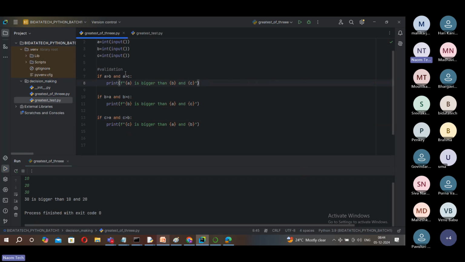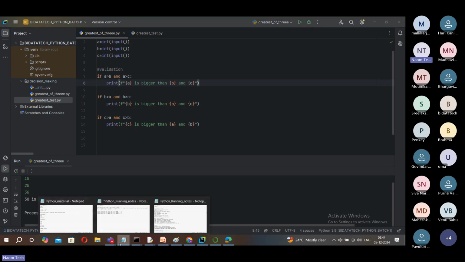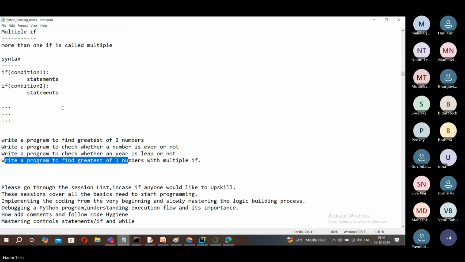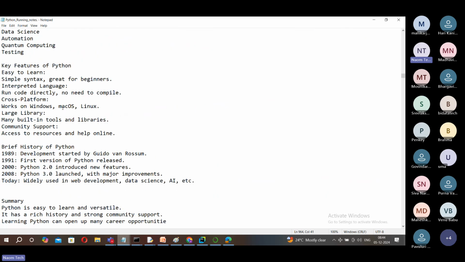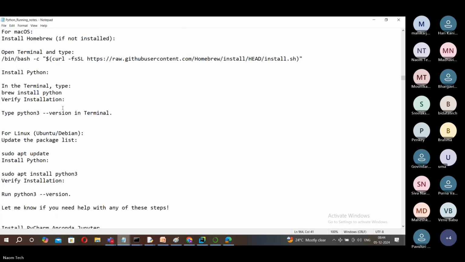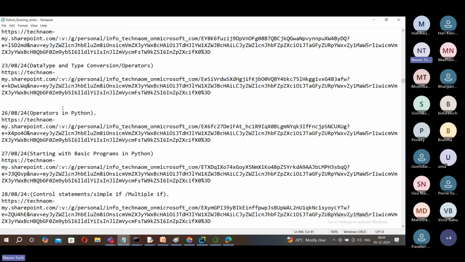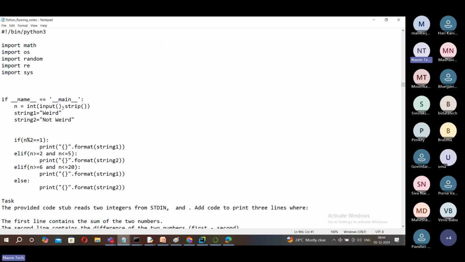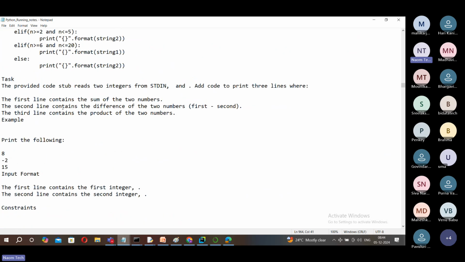So that's all about greatest of three numbers, and this is about multiple if. Now you can start using this wherever you want in your code. So now let's move to the next topic after multiple if. What is that? Nested if. The next topic is nested if. I'll just give you the syntax. We start working on that.